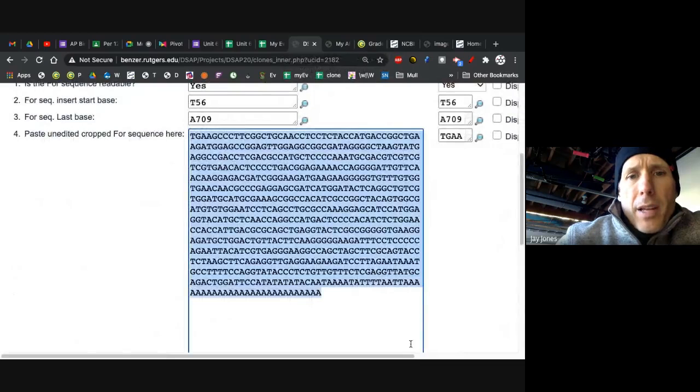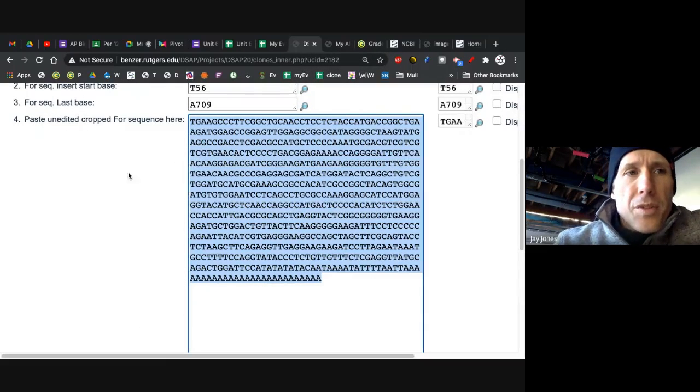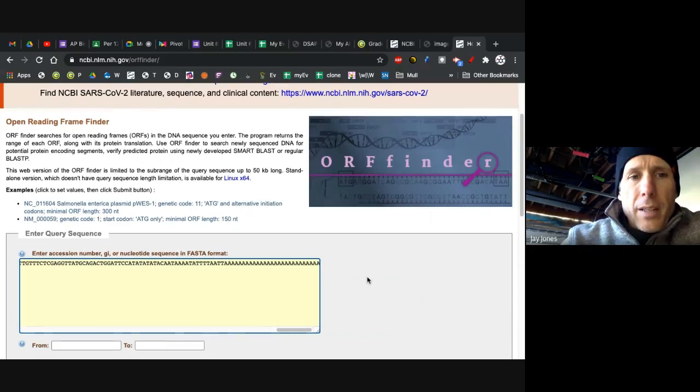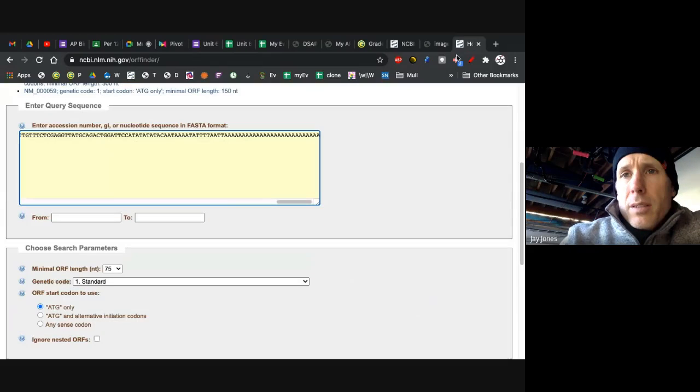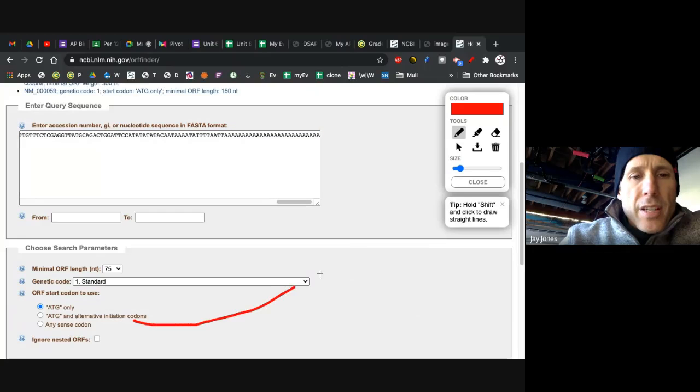Okay, copy your DNA from your BLASTN or your question form to crop ends. It doesn't matter. Get your whole DNA sequence from DSAP. You go to the ORF Finder and you paste it in. Okay, but here's the difference. You have to tell ORF Finder what you're looking for.